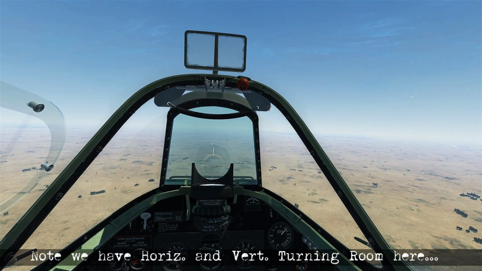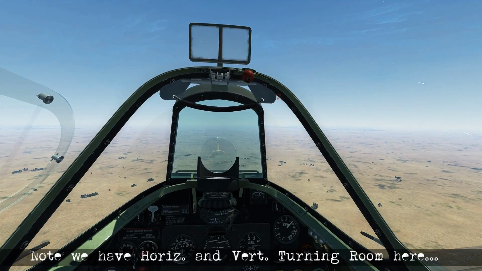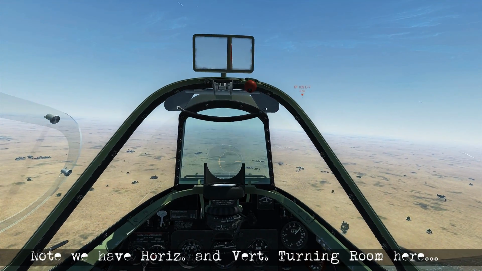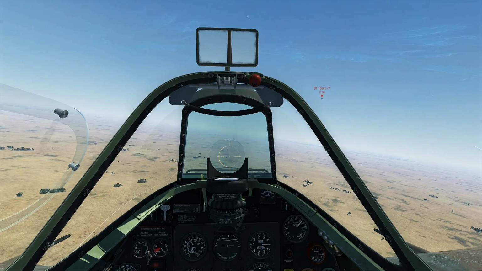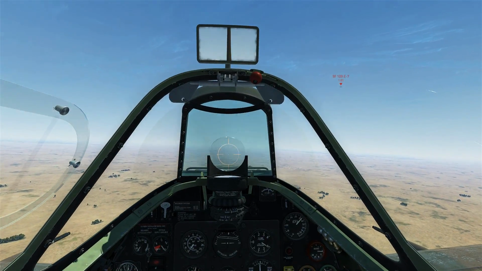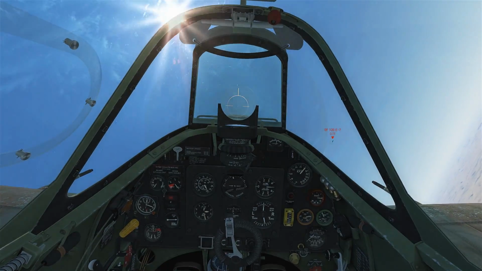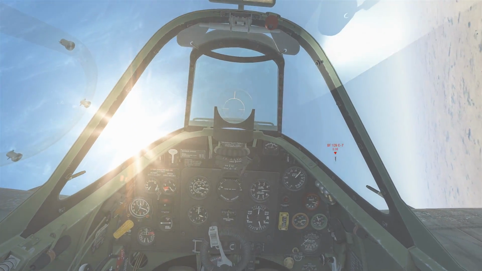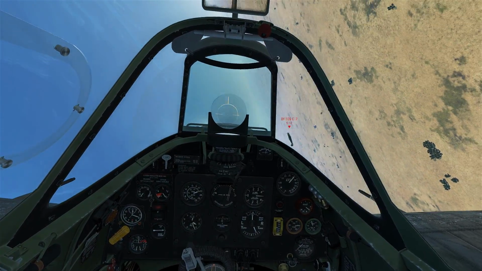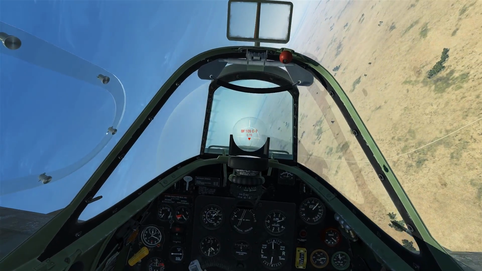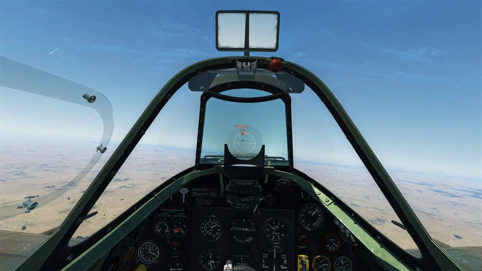So here we're going to perform a lead turn that utilizes both horizontal and vertical turning room. As you can see, we're underneath the bandit with an offset. So we want to begin our turn and climb nice and early, this way we don't get a lot of separation between us when we finish the turn. So our goal again, getting nice and close with a good angular advantage and in range for a gunshot.